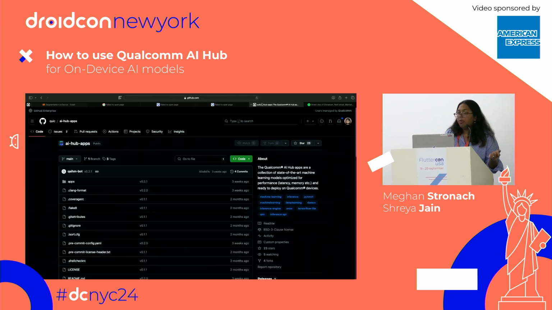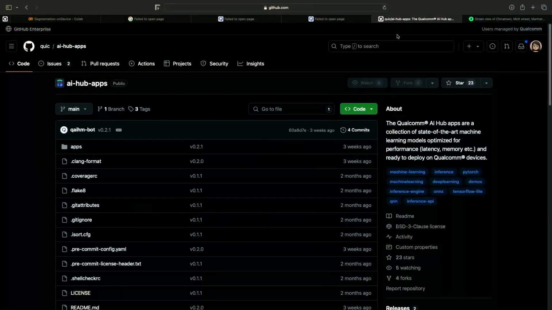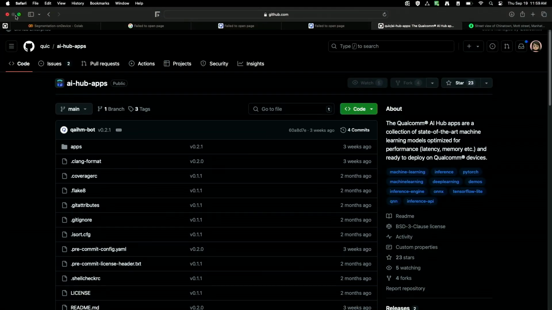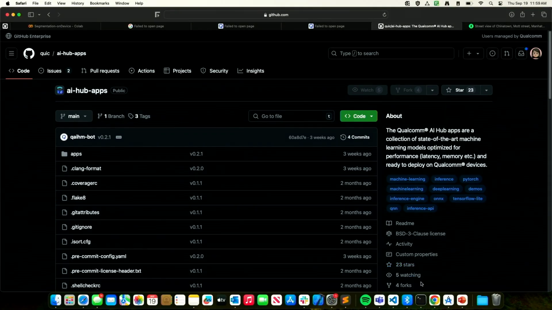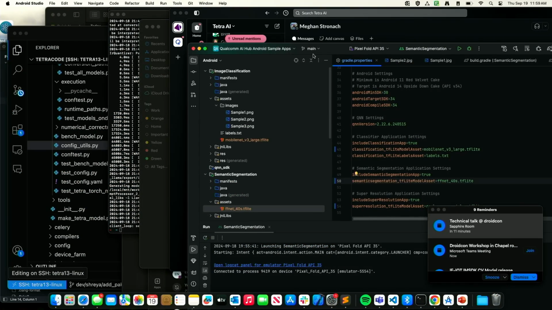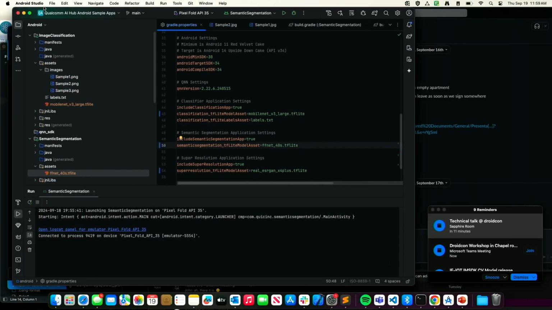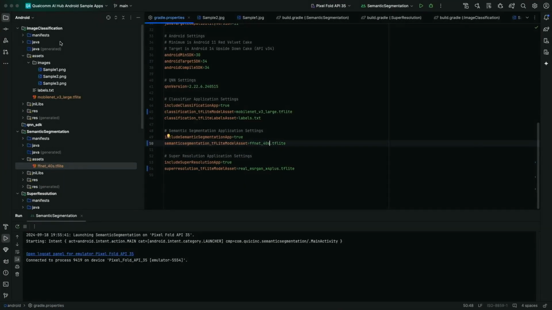And from our website, you can also go to AI Hub apps. And these apps are, we have like 3 sample apps. One is for image classification, one is for super resolution, and the third one is for semantic segmentation. So you can just pick the repo and you can clone it. And like I have it in my Android Studio, you can just basically open the app and it has clear instructions about where you can put the asset that you just downloaded.